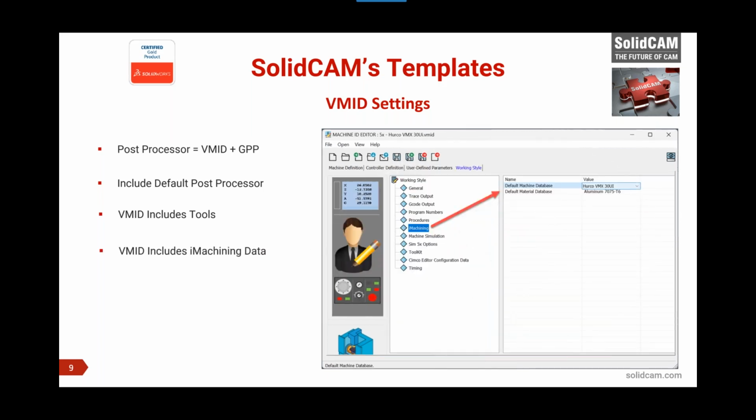One of the other things that the VMID can do is that it can point to a default set of iMachining material and machine database structures. This can be very, very powerful. I'll show you an example of that just in a few moments, okay?